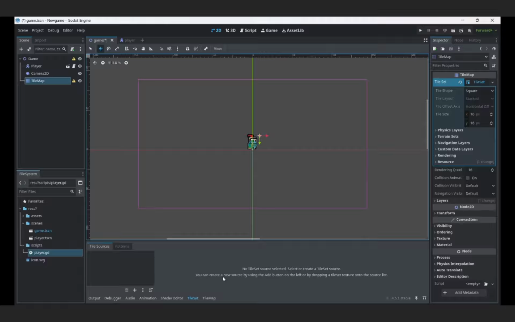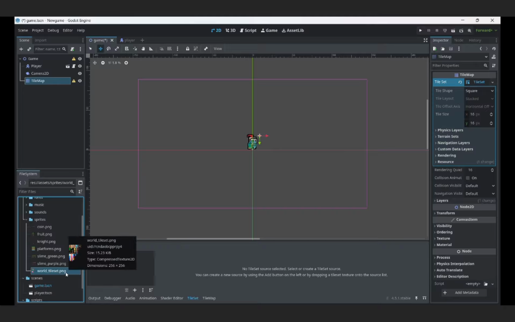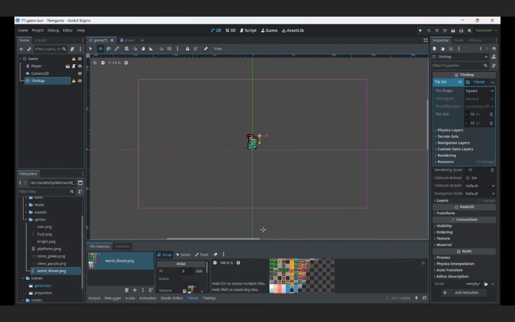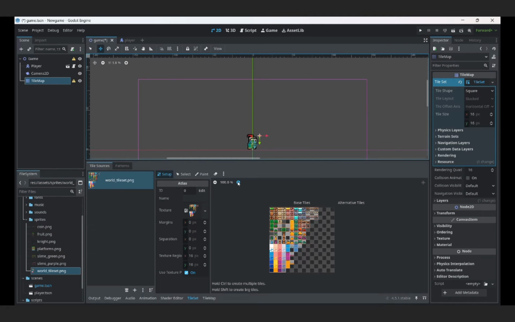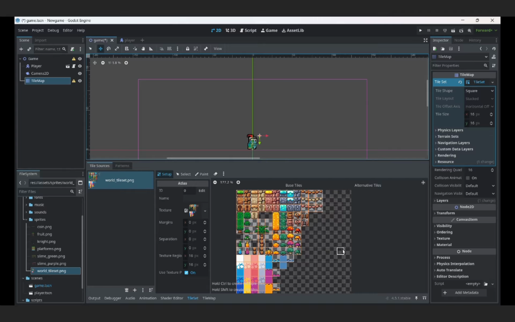So next step, we have to drag our tile set. So go to the assets and supply over here and find the world tile set.png. Drag it in here, and then just click yes. So let's make it bigger first here, and then zoom in. Oh, it's too big. Right, this. So this is the tile map that we can use to paint our world.